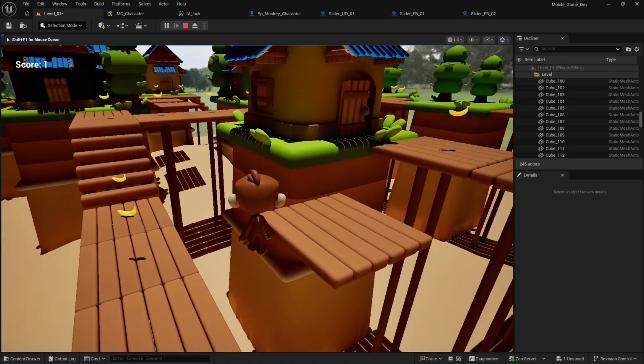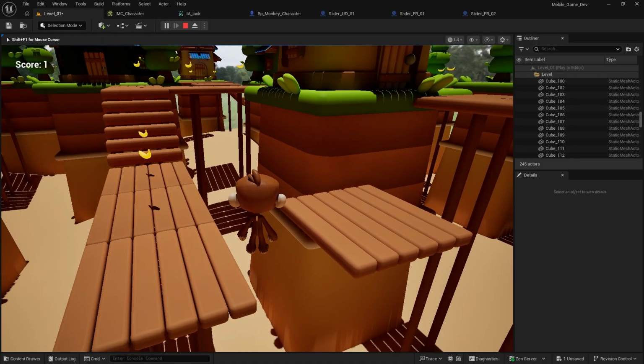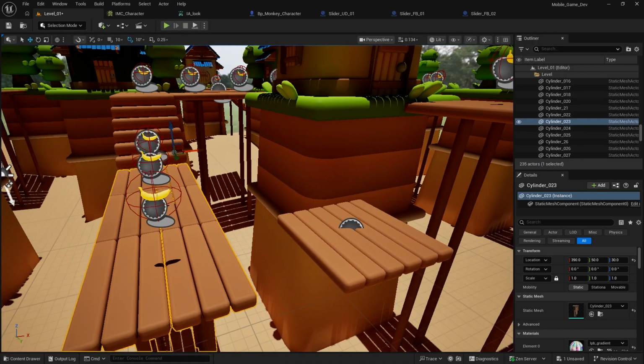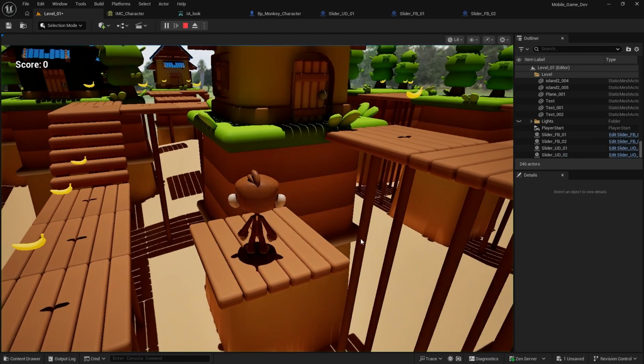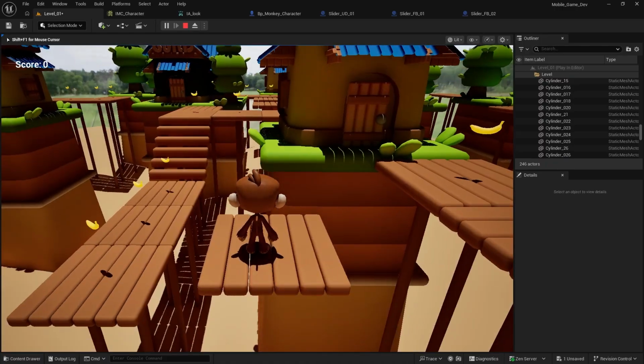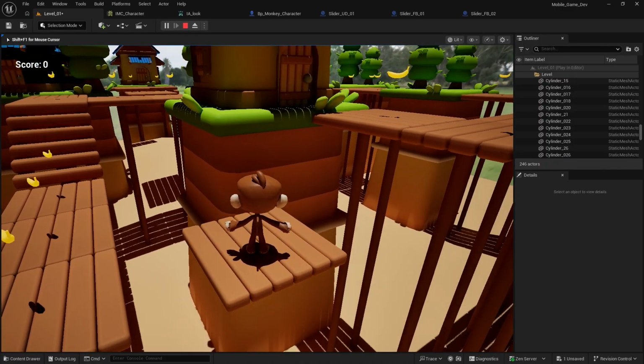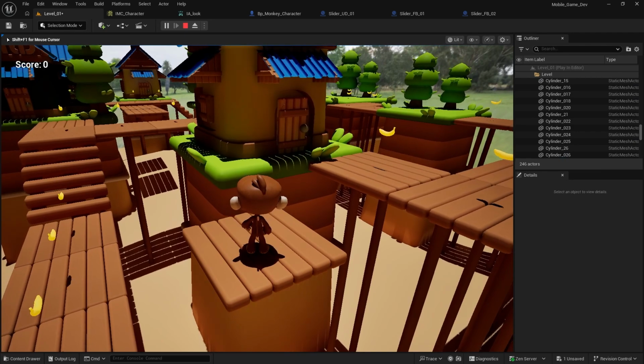Okay, there is an issue with the jump value. Okay, so let's check it from here only. I'm gonna go and play from here. Okay, so the height, I actually don't think it looks okay. We need to increase it a little bit.